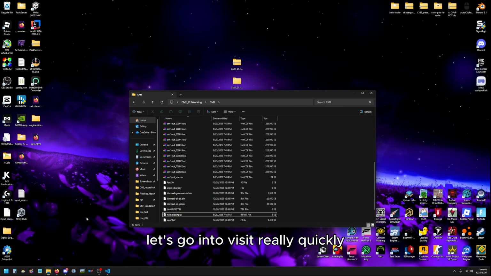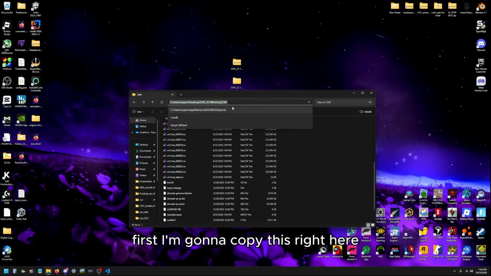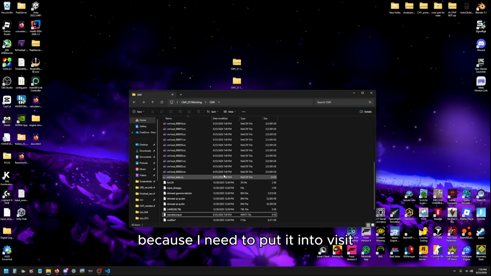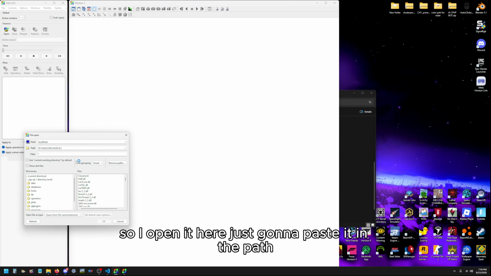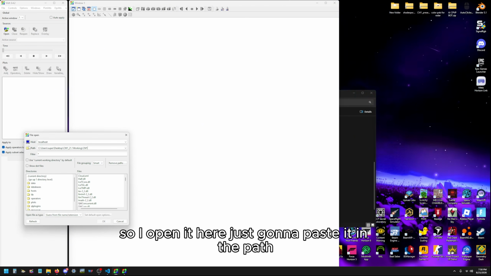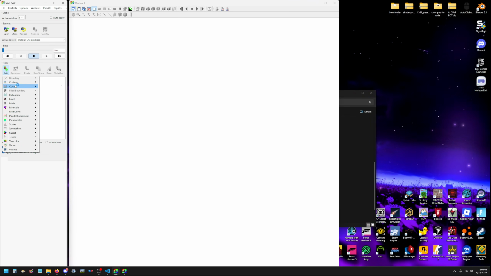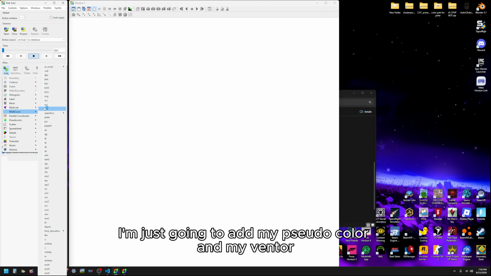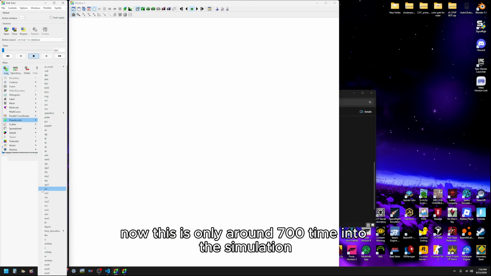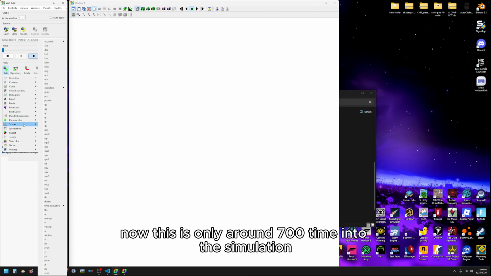Now let's go into VisIt real quickly. First I'm gonna copy this right here because I need to put it into VisIt. So I open it here. Just gonna paste it in the path, and you can see right here 23 files. I'm just going to add my pseudocolor and my vinterp. Now this is only around 700 time into the simulation, so it's not that much.